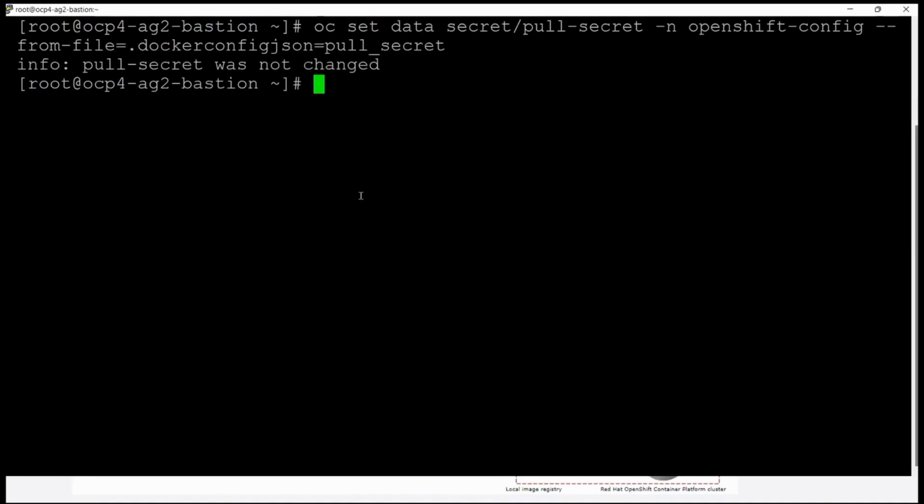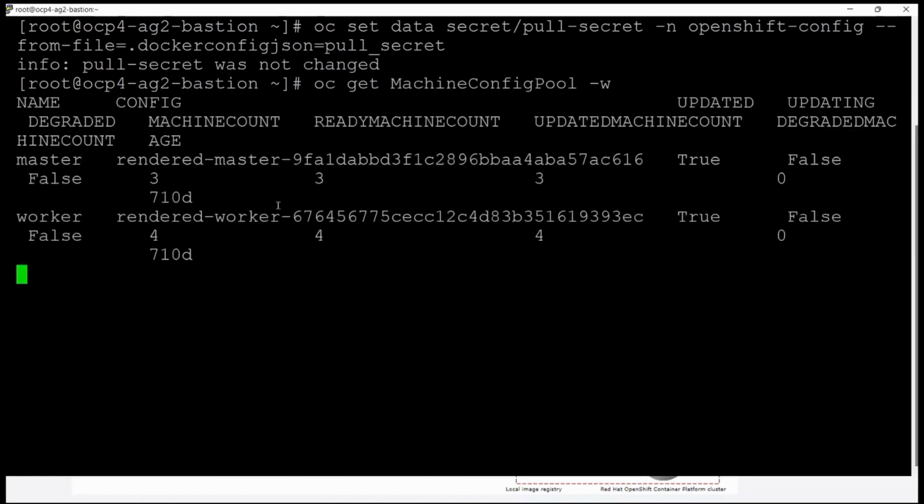So it is already configured or already updated, so it does not get changed. Now check the status of your cluster. If any node is in updating state, just hold on and do not proceed to the next processes. Once that update of the cluster is done, then proceed with the next commands.